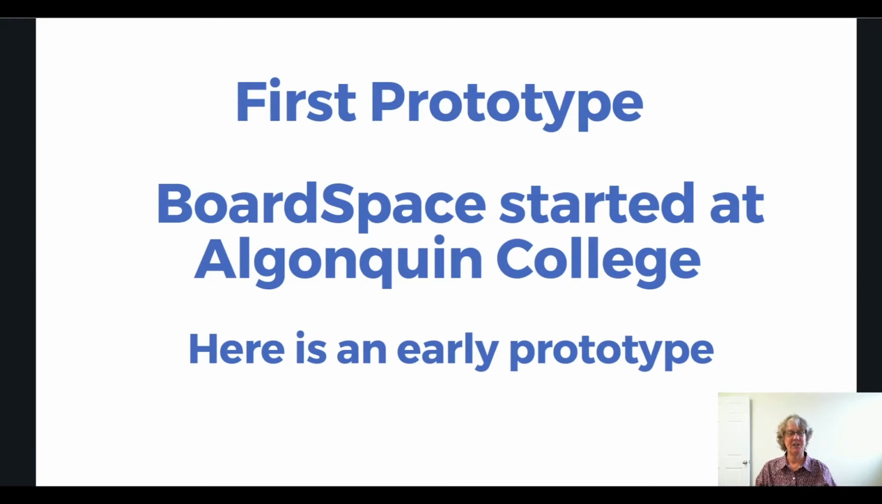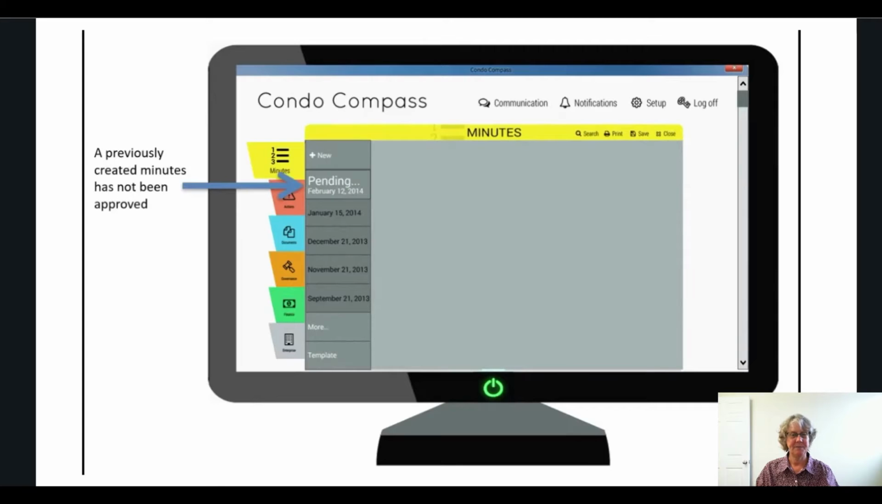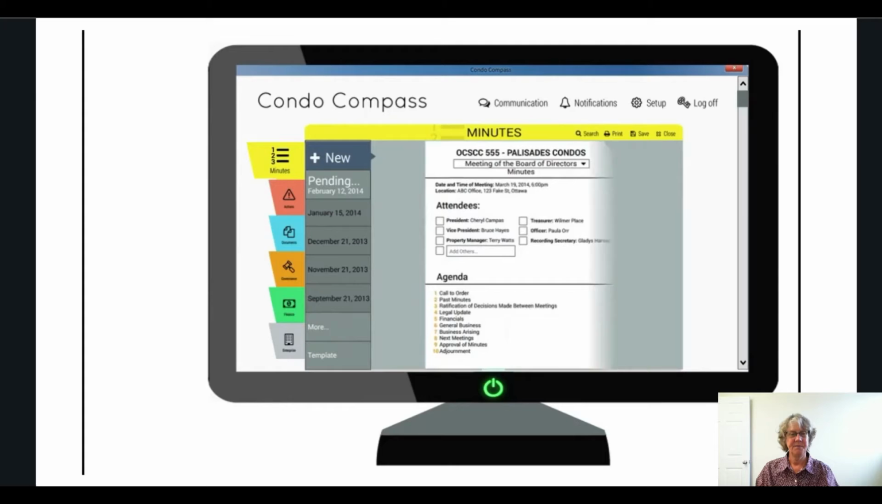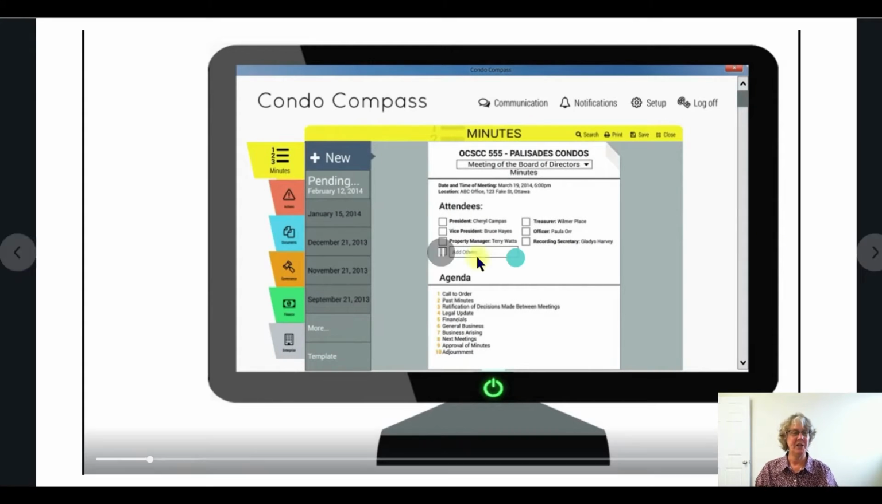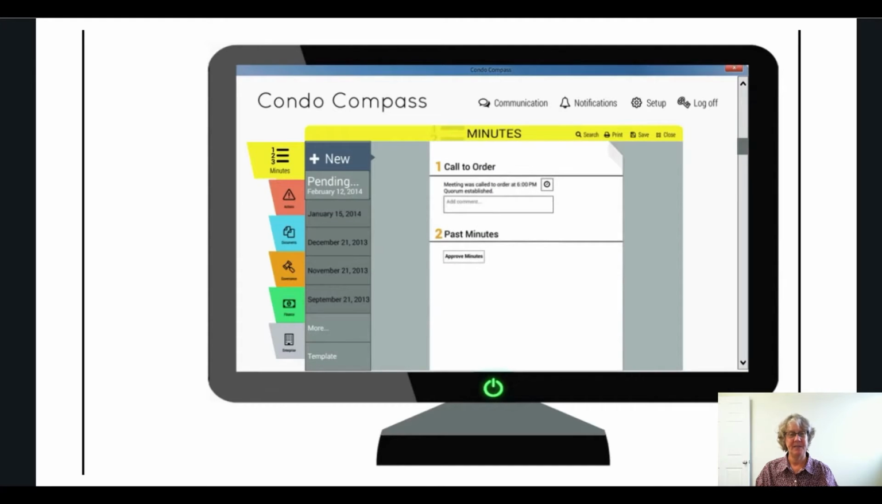The first prototype was actually built at Algonquin College by students. And the very first designs that they ever gave us looked like this. I'll let you watch the video of it. So you can see the interesting menu on the left-hand side here, these little diagonal menu tabs that popped out to the left. But you'll also see some similar features to what we have today.